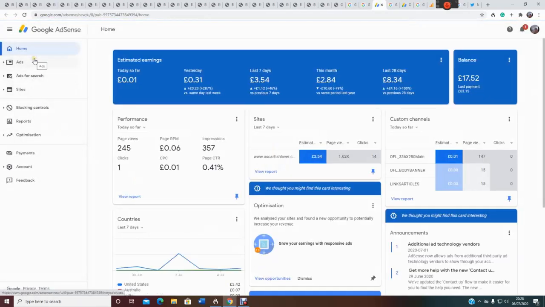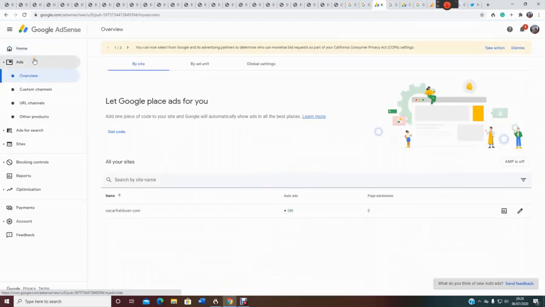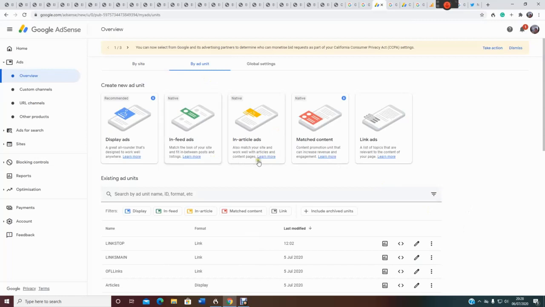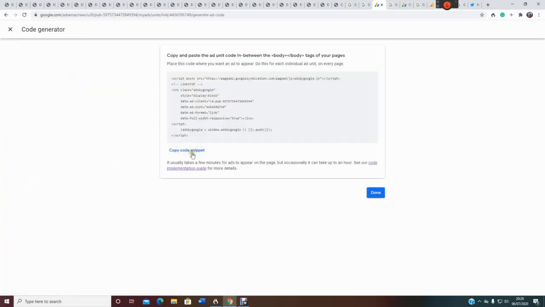and then we'll go to ads here like that, and then we'll click on buy ad unit, and this is where you create the ads. And link ad, they're the ones I've created. I've already created one, and I've called it link top. It's at the top of the page. So we click here, that's get your code. Do that, click code, copy code snippet, that'll copy it to the clipboard.